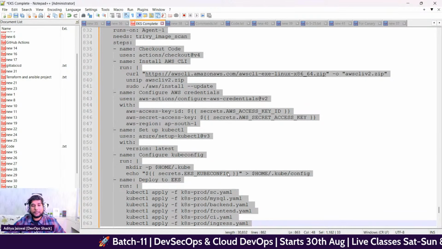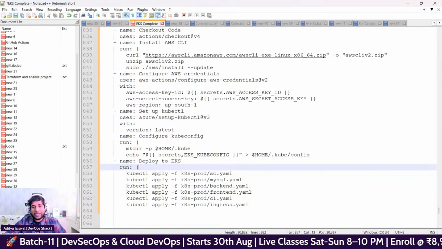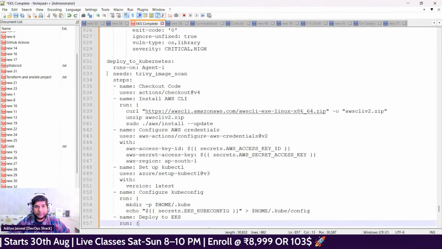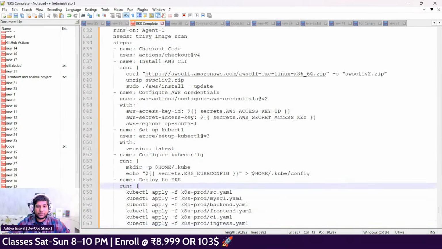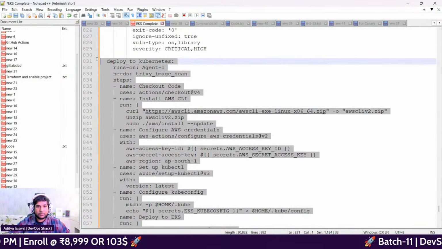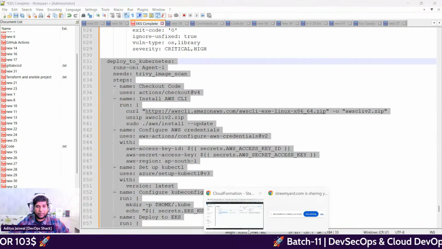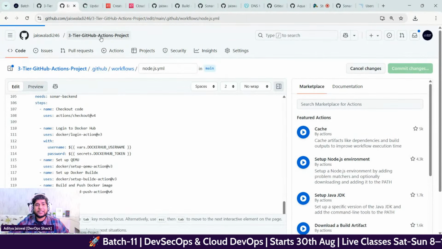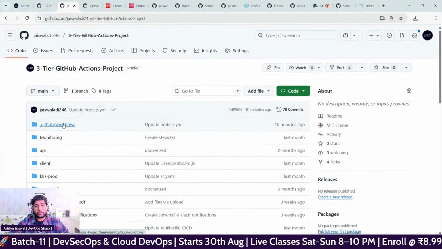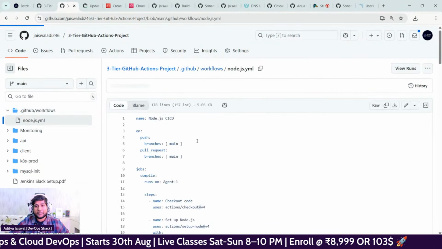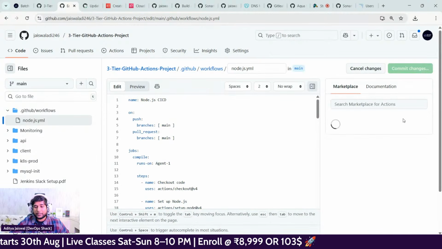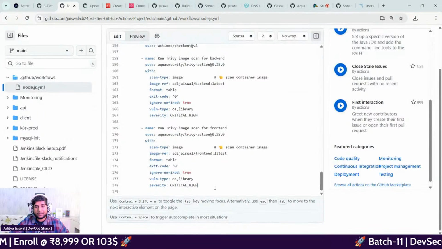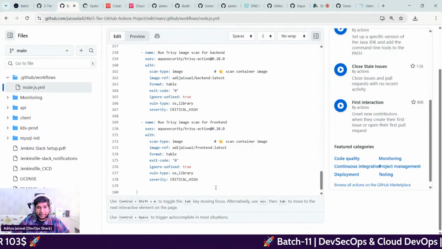Other than that, we have to add the kubeconfig also, because both of them are required here. So I will add the stages. Again, this is also coming from GitHub Actions only. We just have to modify it a little bit. So I'll modify this, go to the end, and here we will add it.